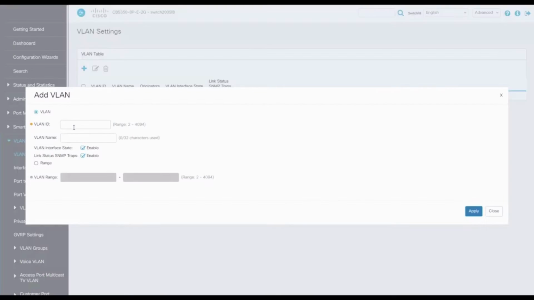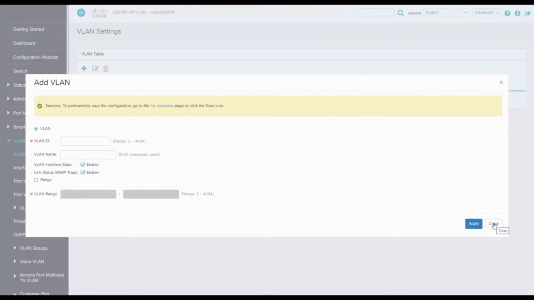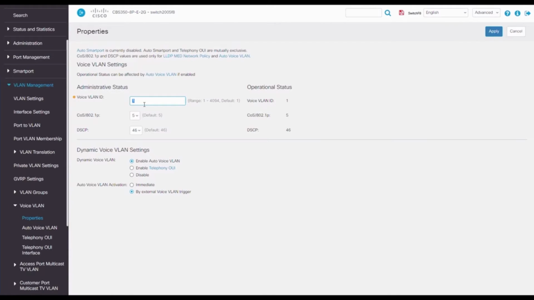Next, we'll navigate to VLAN settings under the VLAN management section. Here, we'll add our voice VLAN, set the VLAN ID as 2, and let's give it a name. How about Freddie Mercury for this example? He has a strong voice. Now hit apply at the bottom right and close out.